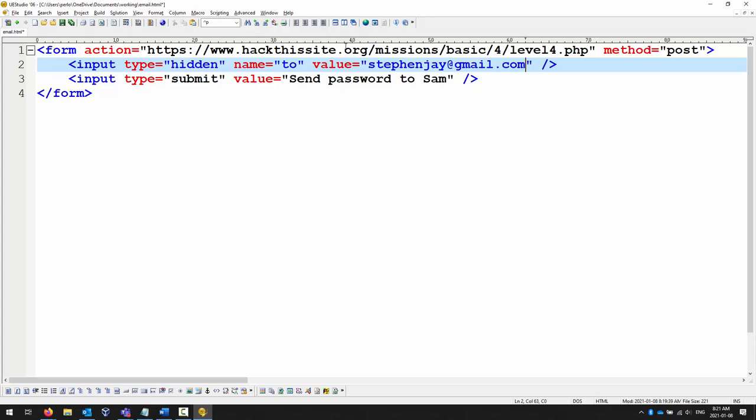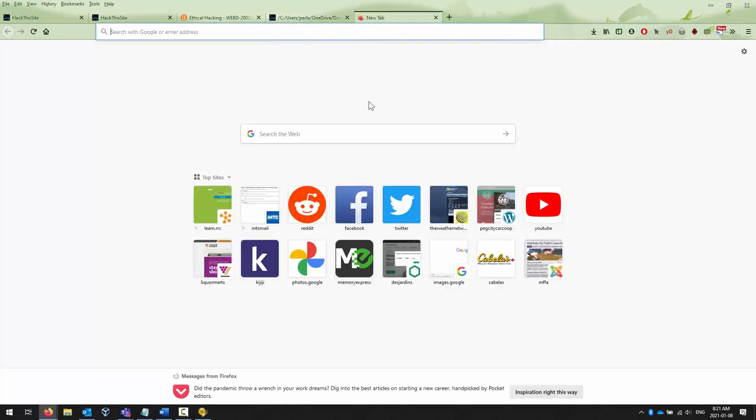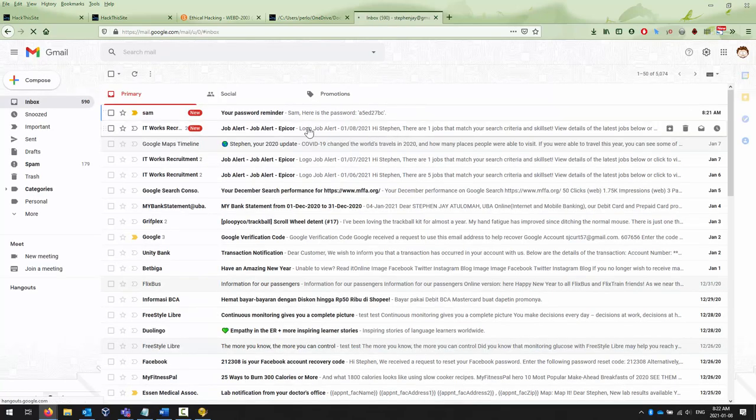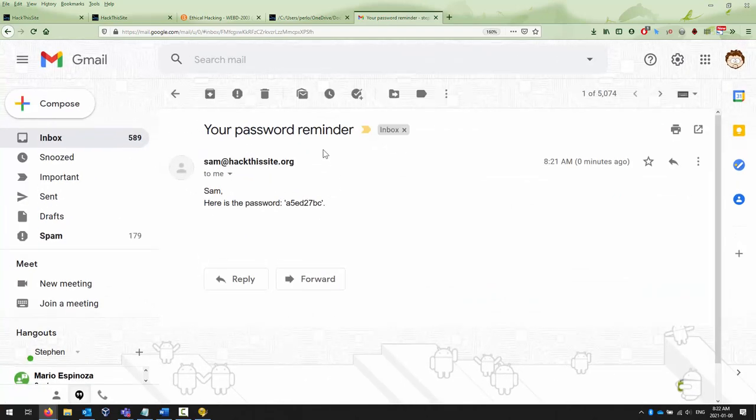So specify that. Again, save that, and now you want to load it in your browser. Okay? So now, when I click on send the password to Sam, it should say that the email was sent to the email that you specified, and it called in that perfectly. Go to your Gmail or whatever email you are using, and it is possible that you're going to see some spam. Perfect. It has sent the password to me, and the password is right here.